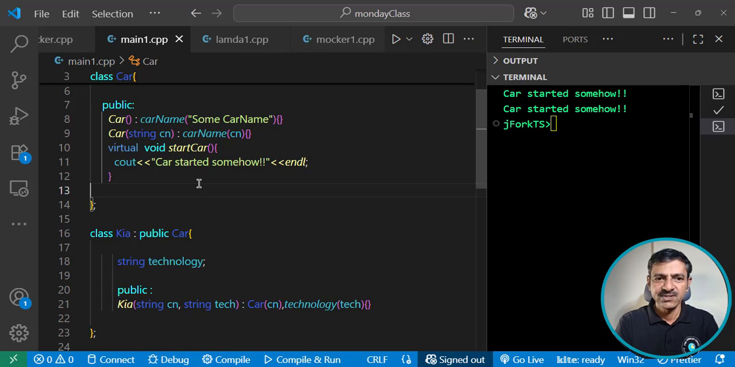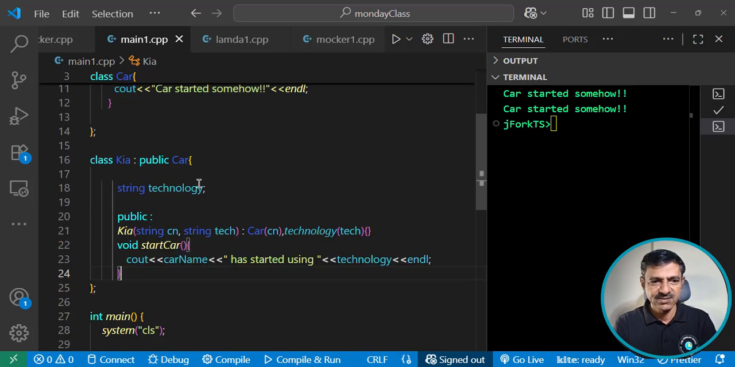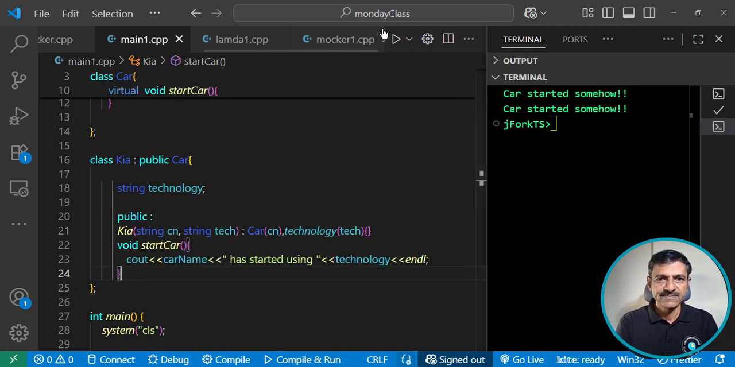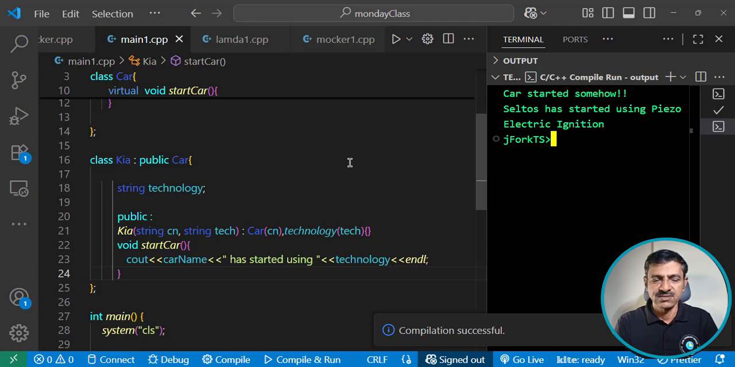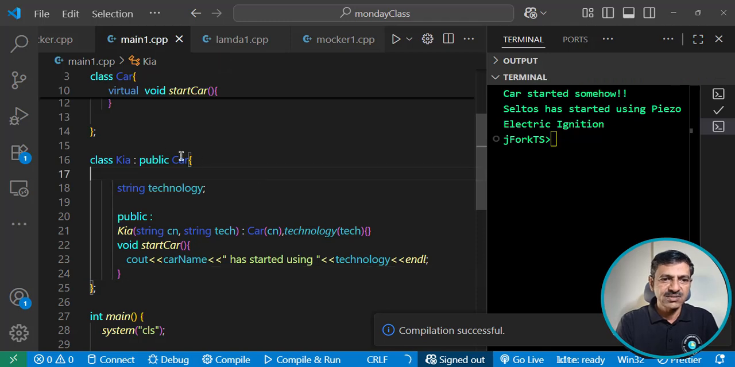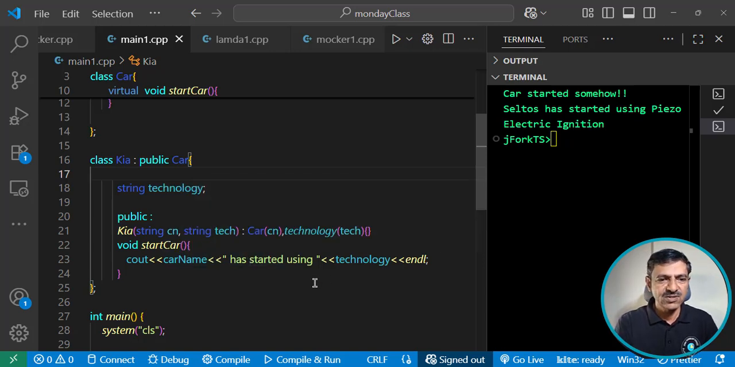Getting my point? Yes, sir. So, if you redefine, it will call the redefined method. This is one very good feature of C++ or any object-oriented programming, that you can redefine the methods, because how an individual company can implement technology depends on that company.